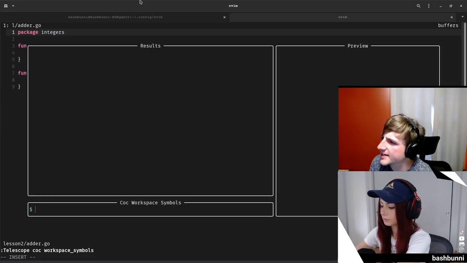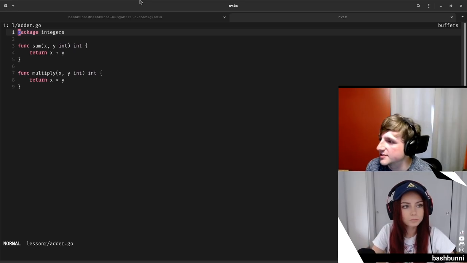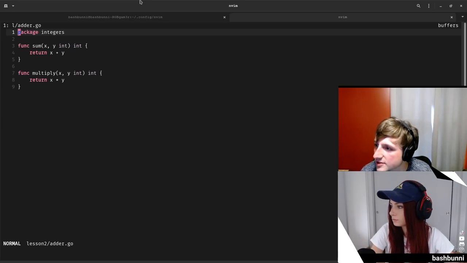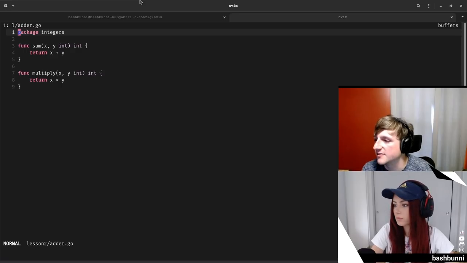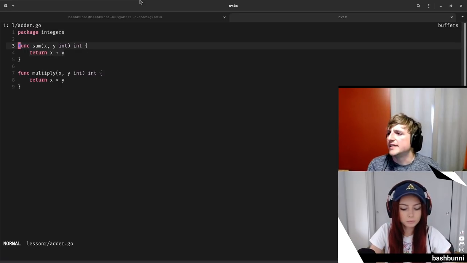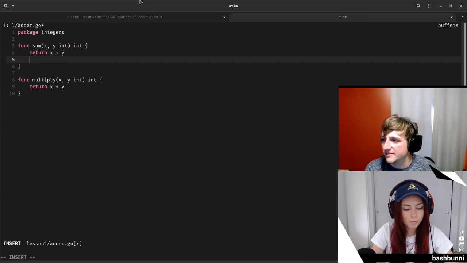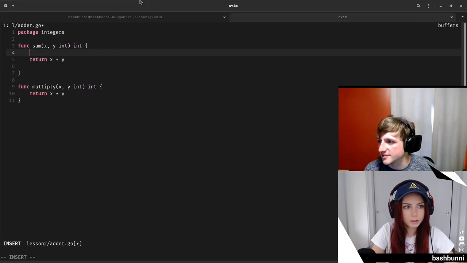So let's quit out of this. Let's actually do something a little bit different. I'll show you a cool thing you can do with this. So let's say you go inside of your function sum, and you just do something like fmt.Printf.